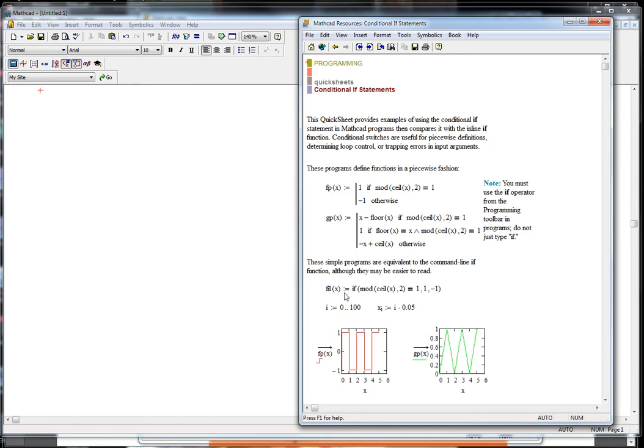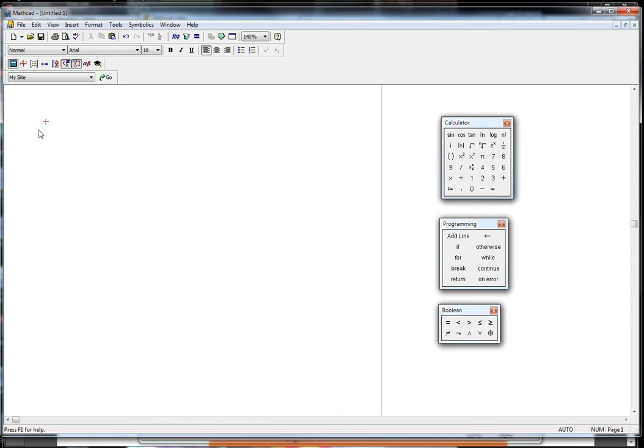this fp of x equals 1 if, so this is just the regular mod function that you've used before. It takes the first argument, divides it by the second, and then returns the remainder. And then the ceiling function, so let me just give you some examples. There's the ceiling and the floor. You haven't seen those before.